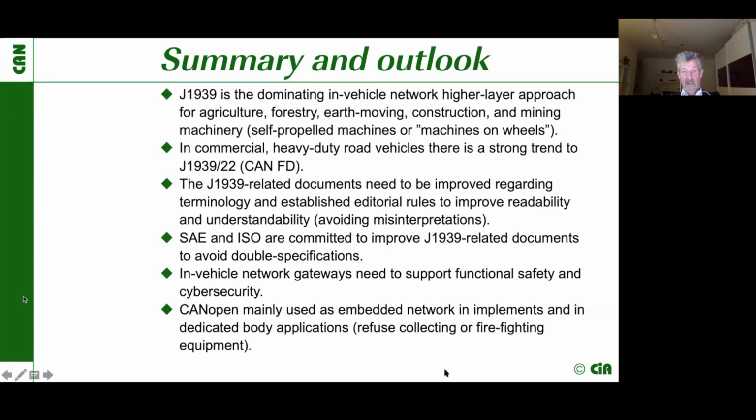SAE and ISO are committed to improve these documents and to avoid double specifications. This was also in the past not possible. In the meantime, I personally participate in both organizations, and I'm one of the links, and there are several links, so that we can improve the documents also regarding the double specifications which have been done in the past.